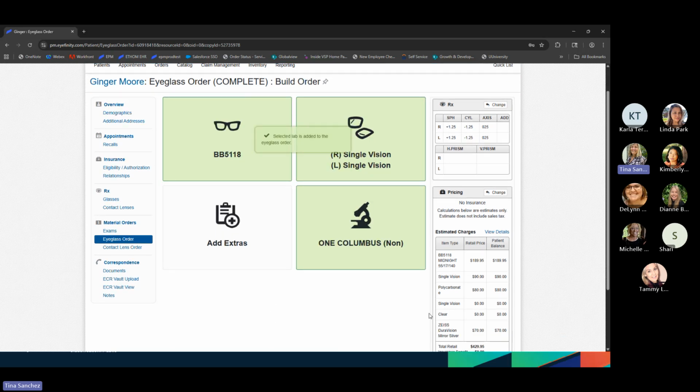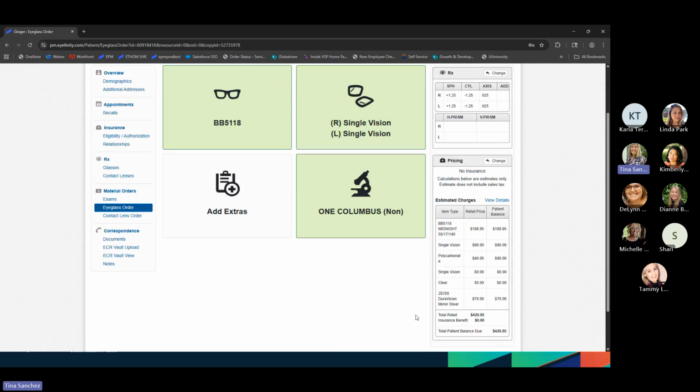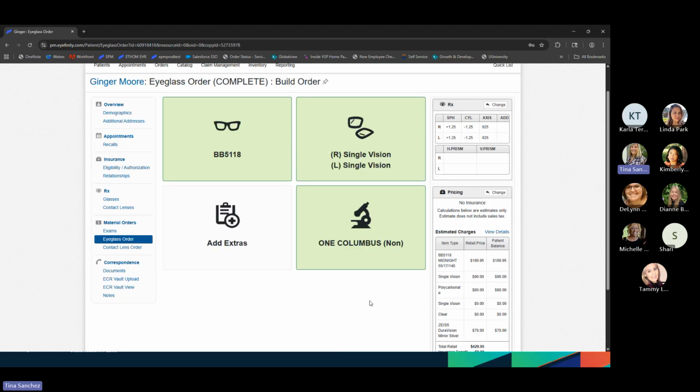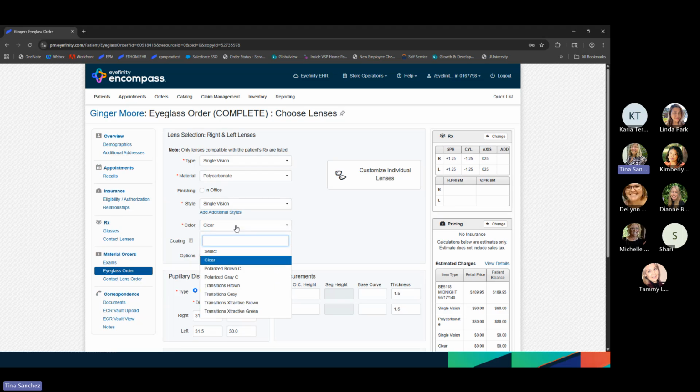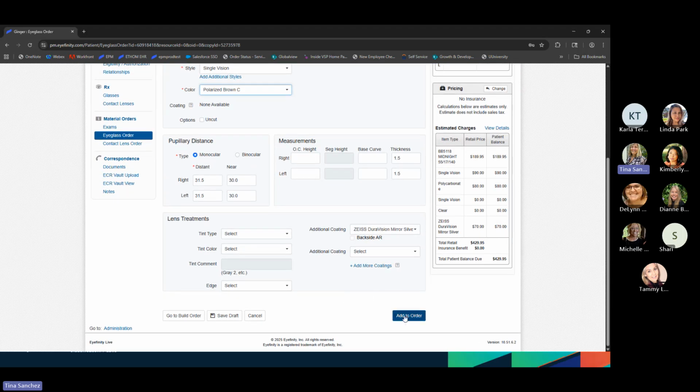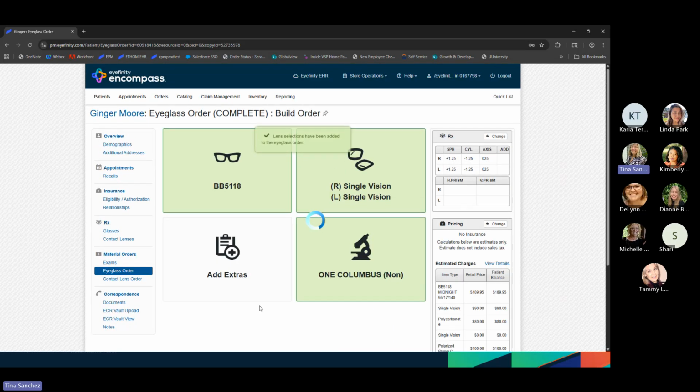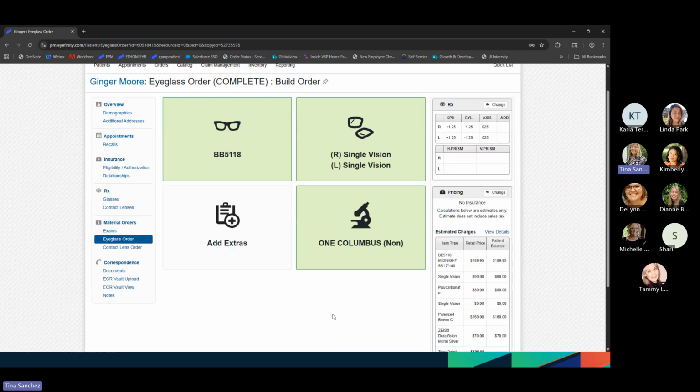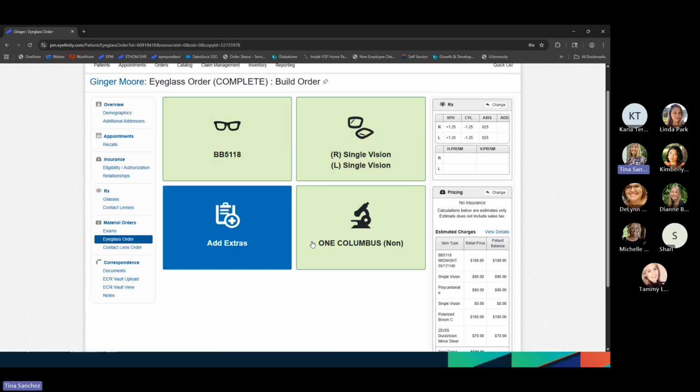Now, what if the patient says, hey, you know what? Kind of didn't like the clear. Can I do that polarized? My friend told me about polarized lenses and I like how theirs are. So even though I copied this, I can jump right into my lenses. I can go here and I can choose my polarized and add it. Even though I copied it, you still have the ability to make those edits if the patient wants something different. Same thing with the frame.